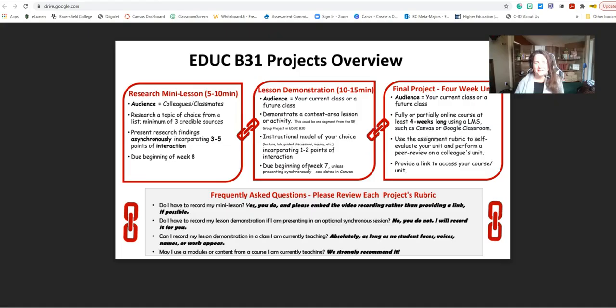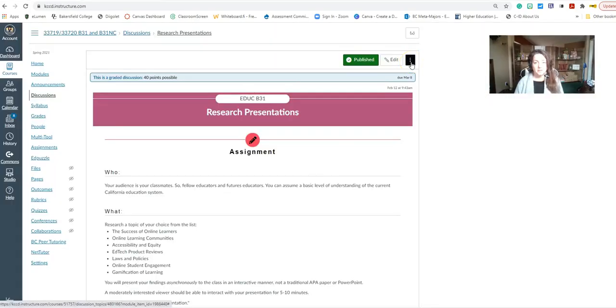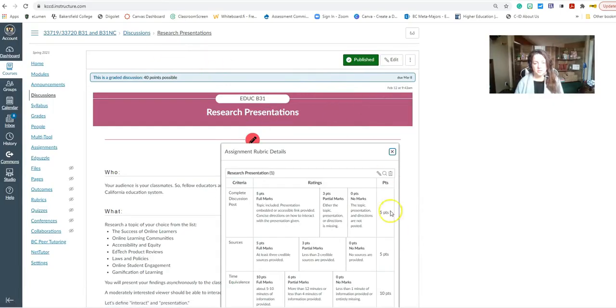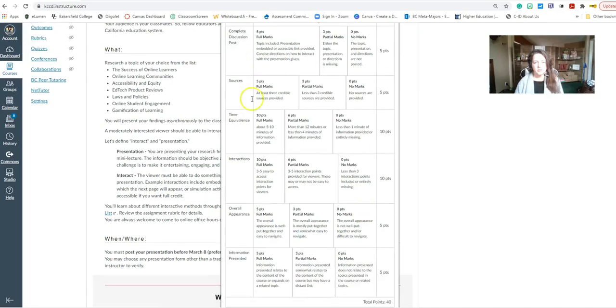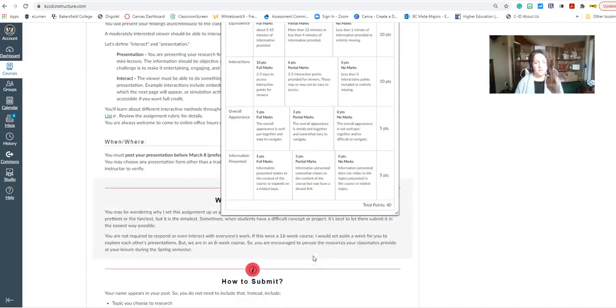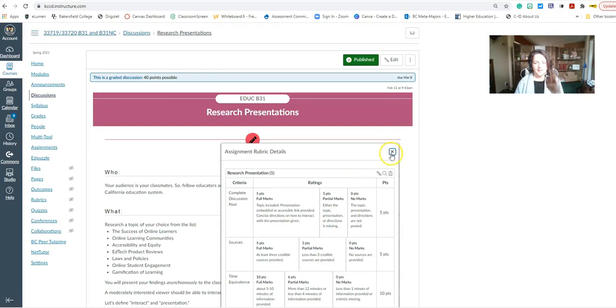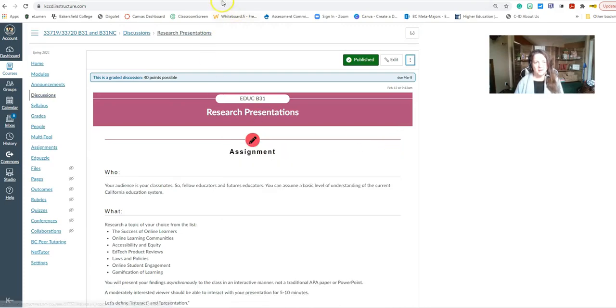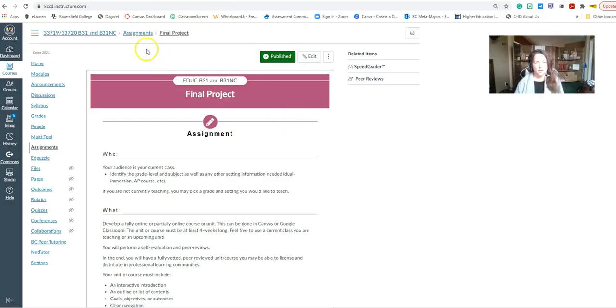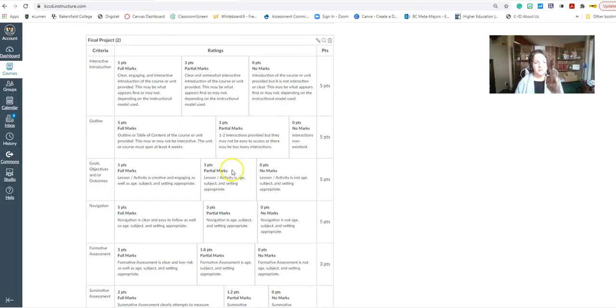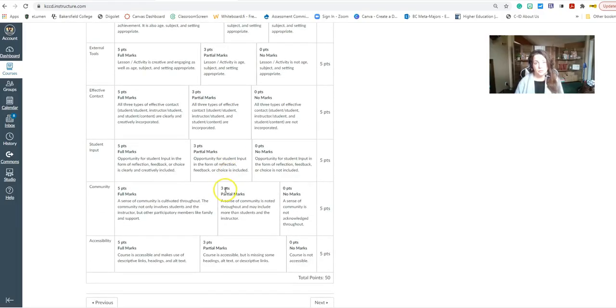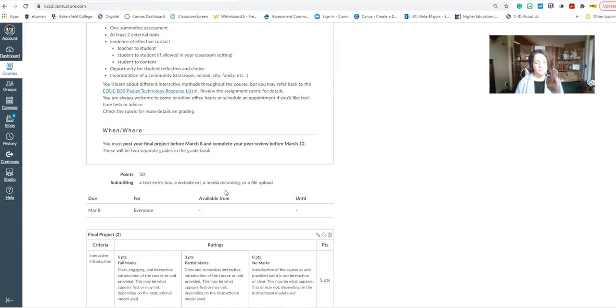Oh, and I did want to remind you to take a look at the rubric. For the research presentation, the rubric will be up at the top because it is a discussion, and that's where the discussions are. So make sure you self-evaluate yourself prior to turning that in. The other 2 projects are assignments, and so the rubric will be down here at the bottom. Make sure you review those and are very comfortable with them.